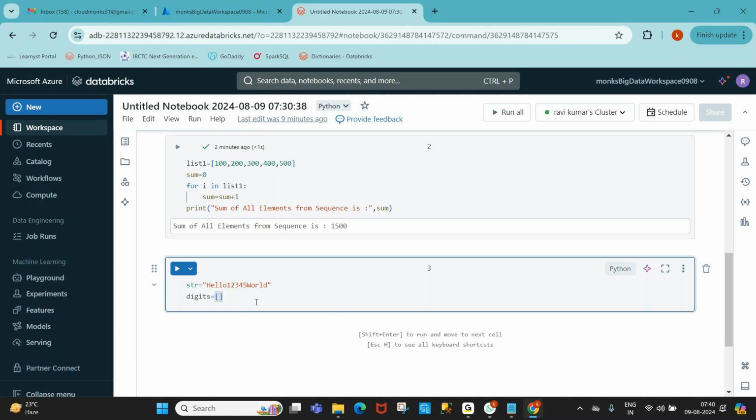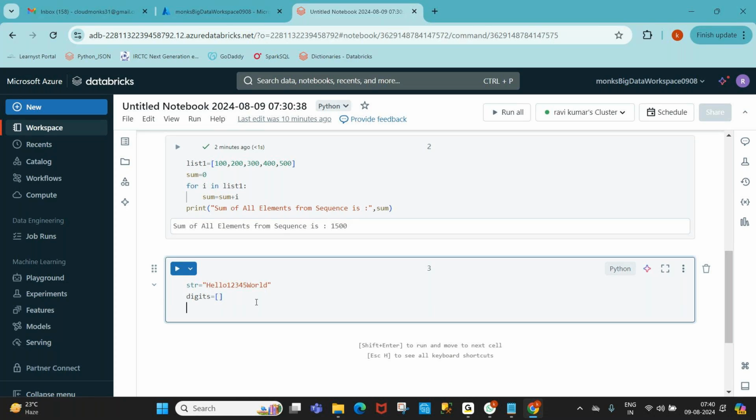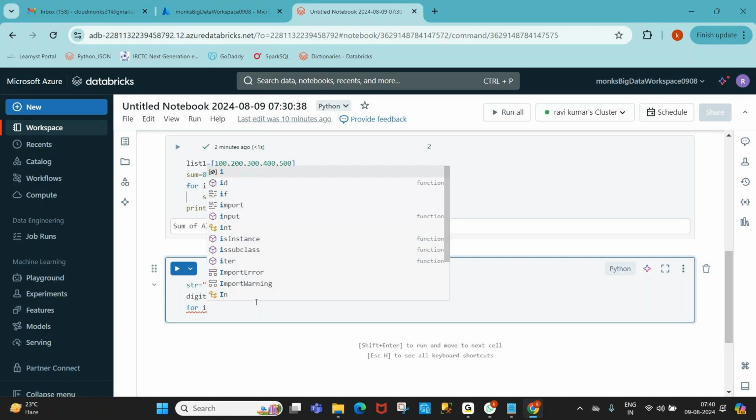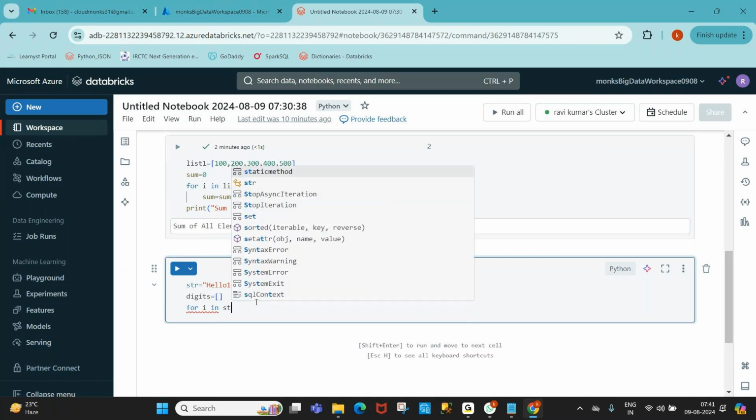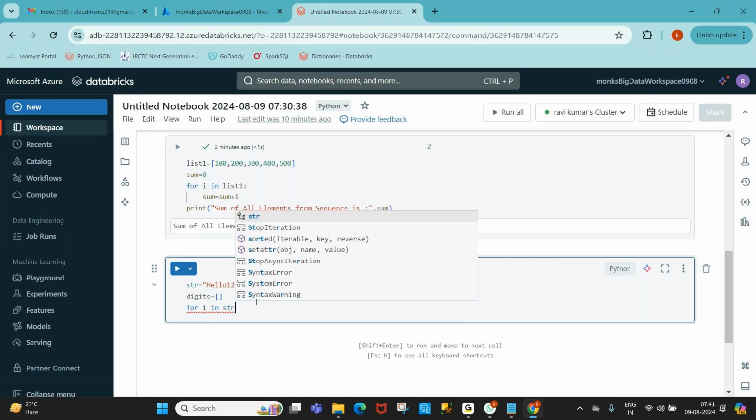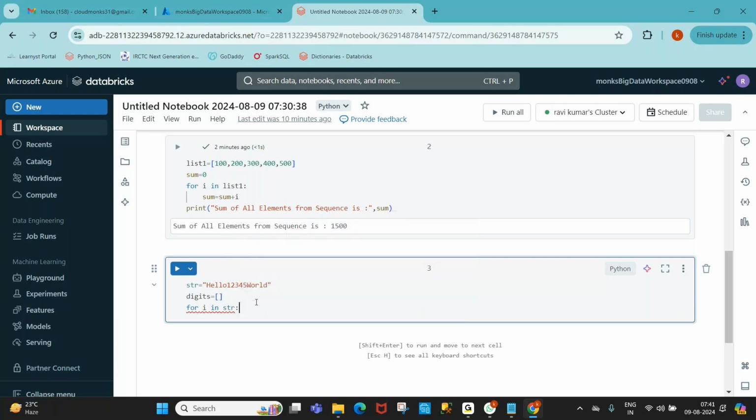Let us see guys, digits. How to find out? First let us write a for loop. For, declare one variable, variable is i, in is a keyword, then the sequence called str. Now press enter, now you can write the statements.